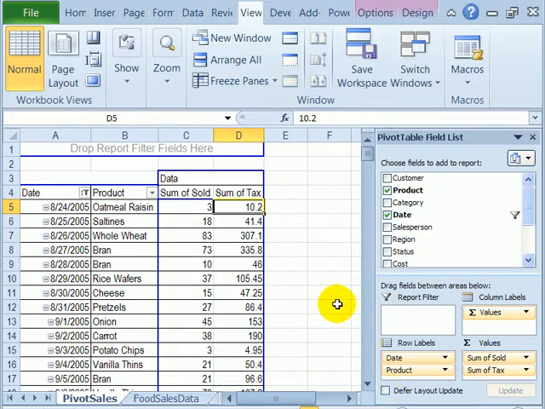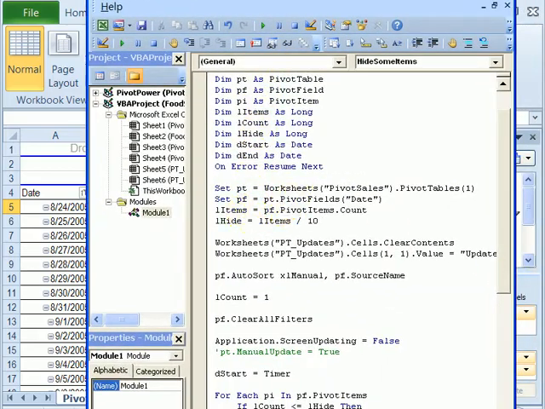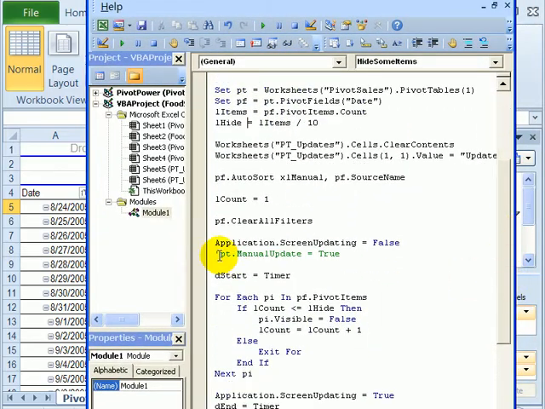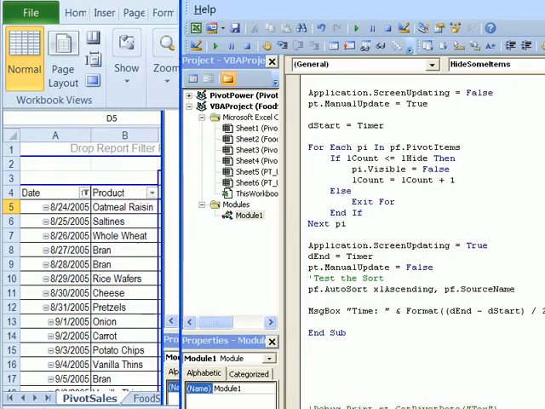But if I uncheck that, in my pivot table code, right now I've got a line that I've got commented out. So if I remove the apostrophe, it's going to run this line. And that sets the manual update for the pivot table to true. So it's only going to update when we tell it to. And at the end, it just turns that manual update back to false.